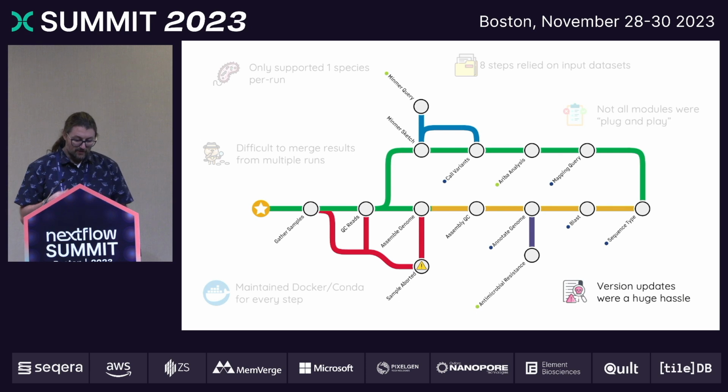With all this, it made the version updates just a huge hassle. If I needed to make a quick patch, sometimes it's easier just to ask the user to go, hey, change this line of code, which is not the way to do it.